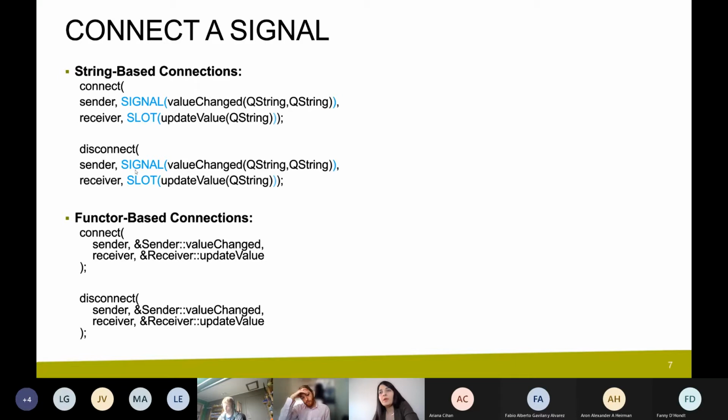So what does this one do? If these two are connected to each other, this will disconnect them. I mean, this is also the case with this syntax. What does it mean? It means that if the signal of the sender is emitted, the receiver will not respond to that signal. It is useful when you are updating your window. For example, you have a value change and you are updating, but you don't want the slot to be called during the update.